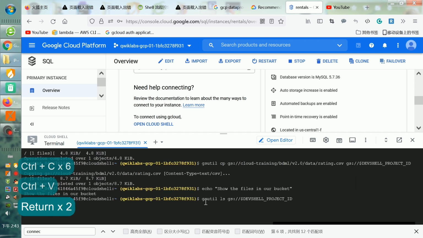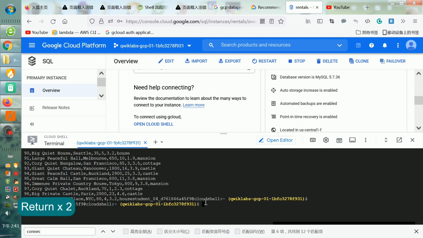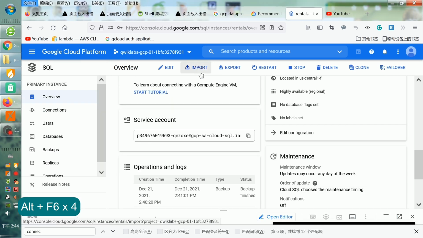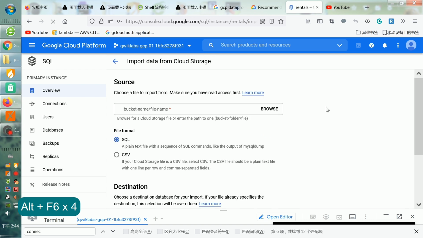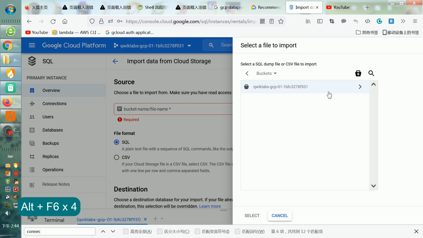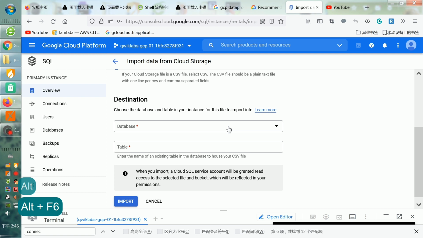This is public sharing data from Qwiklabs. It is very handy. Now we can load data from Cloud Storage to the Cloud SQL. Load data. Click import and browse. We have this bucket. Recommendations. And this file format is CSV, of course.